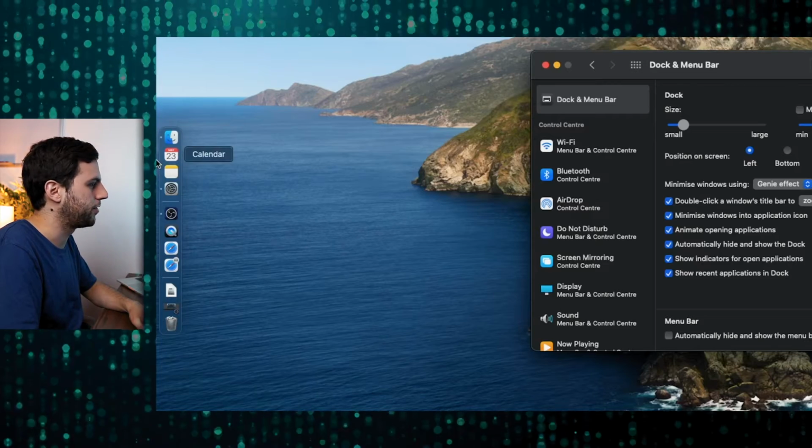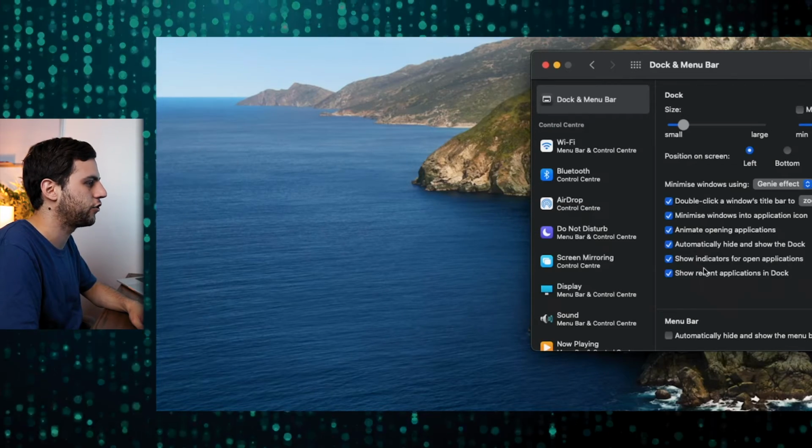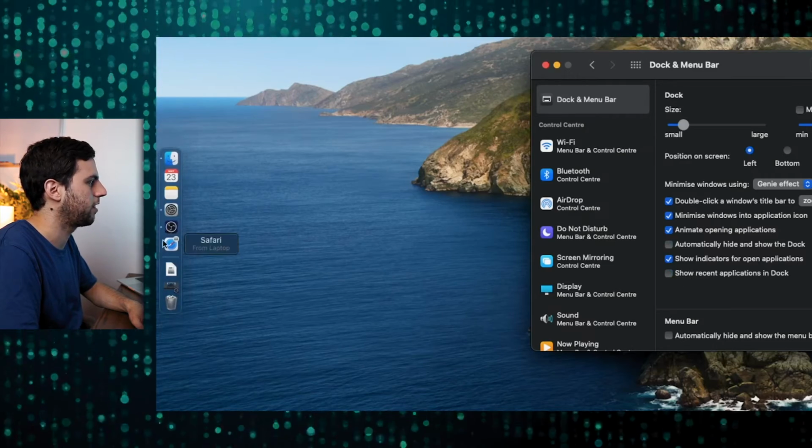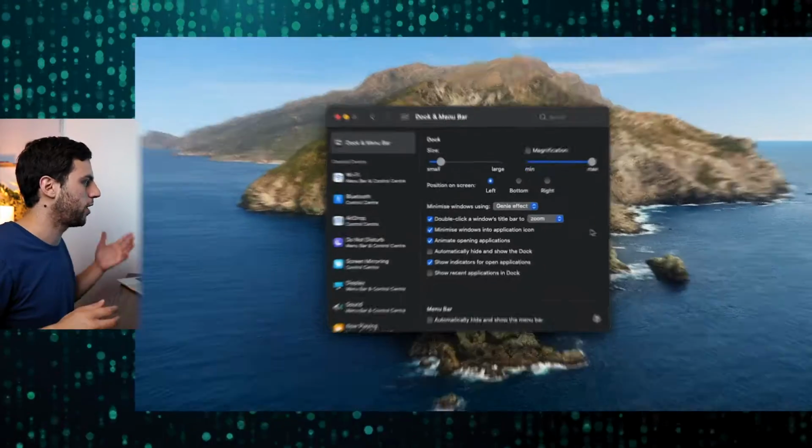But I don't need that prompt, so I can click show recent applications in dock. Let me just click automatically show, and then if I click it, you'll see that those have disappeared. So that's what I do when docks are concerned.